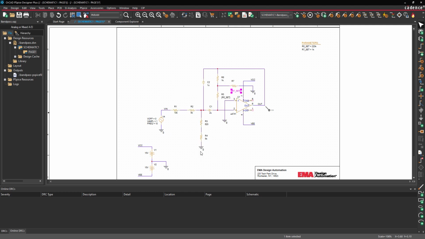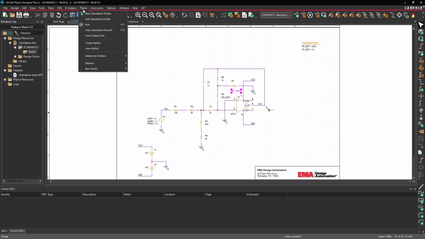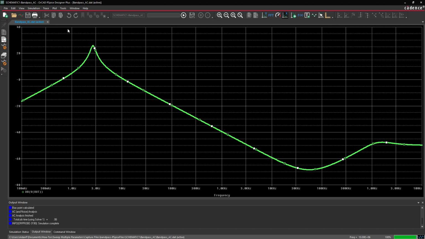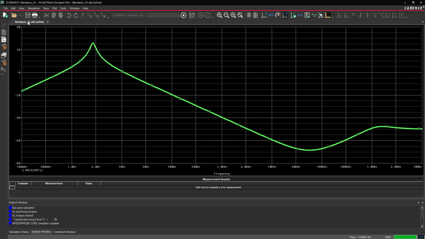Before we can run a parametric sweep, we need to run a simulation. An AC sweep simulation is already defined for this circuit. To run it, select PSpice Run from the menu. The PSpice AD window opens to show the AC sweep results. Parametric sweeps are based on numerical measurements. To define a measurement, select View Measurement Results from the menu. The Measurement Results subpanel opens at the bottom of the window.